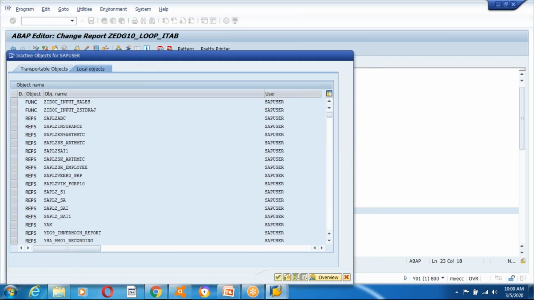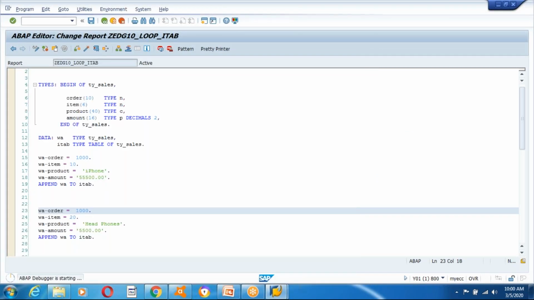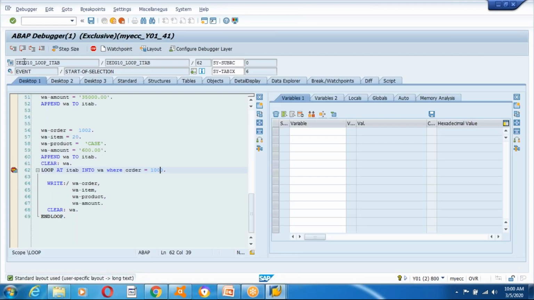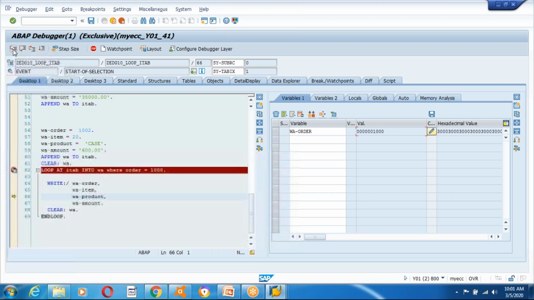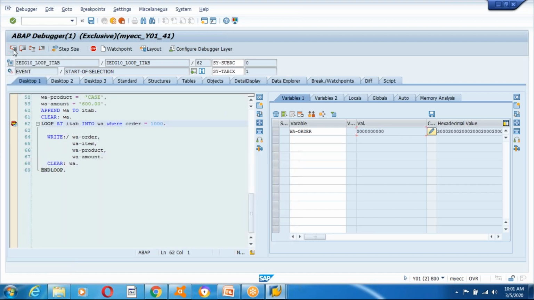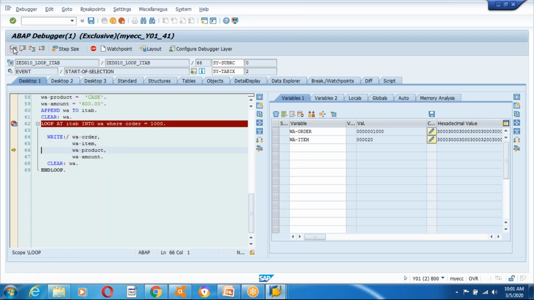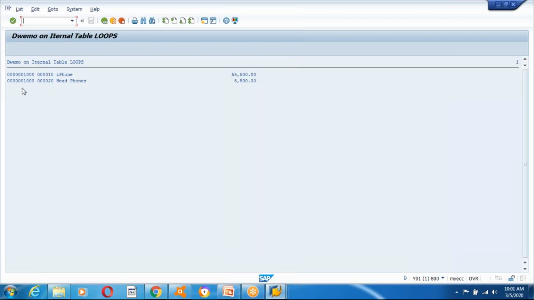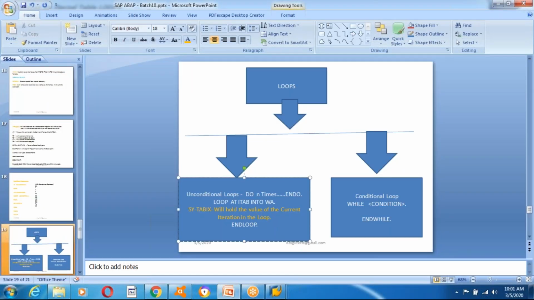See? Yeah, okay. Maybe I can display the order 1000, the remaining details. And the next one is also 1000, but the item is 20. So the loop will process multiple records. See, it is printed only two records. So optionally, you can have conditions. You can put a where also. Additionally, you can use a where.